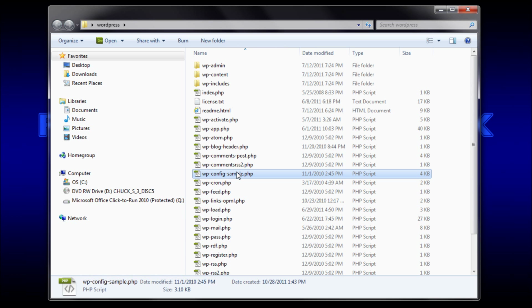And what you can do now is click on this file so you can rename it. Now, you don't want it to be wp-config-sample. You just want it to be wp-config. So we're just going to delete out the dash sample. So again, it should be wp-config.php. So now that you have this, what you're going to want to do is upload your files to your server.